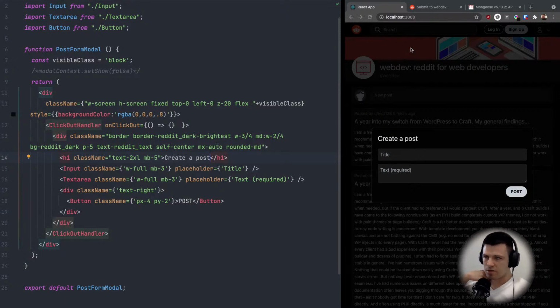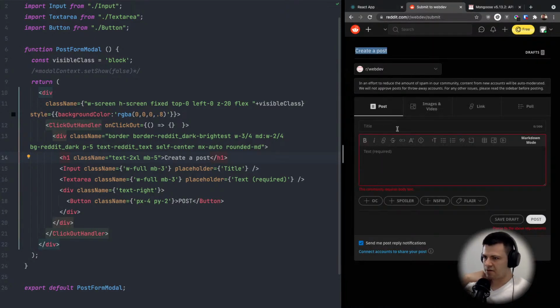All right, so now as you can see, they have different types of posts you can create. Here's regular post, here images and video, link and poll. We will focus on this one today, but if you want me to create another type, just leave me a comment and I will try to do it as well. But for now we will focus on MVP first.